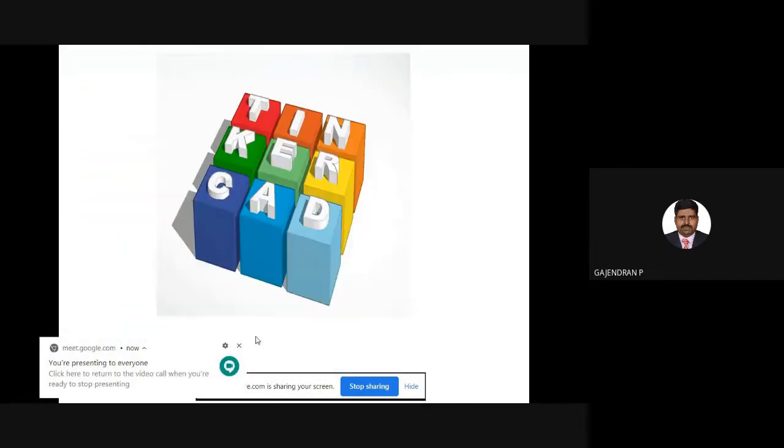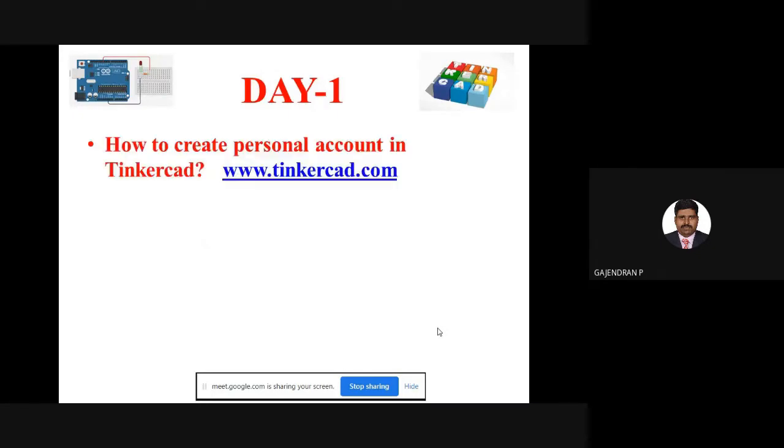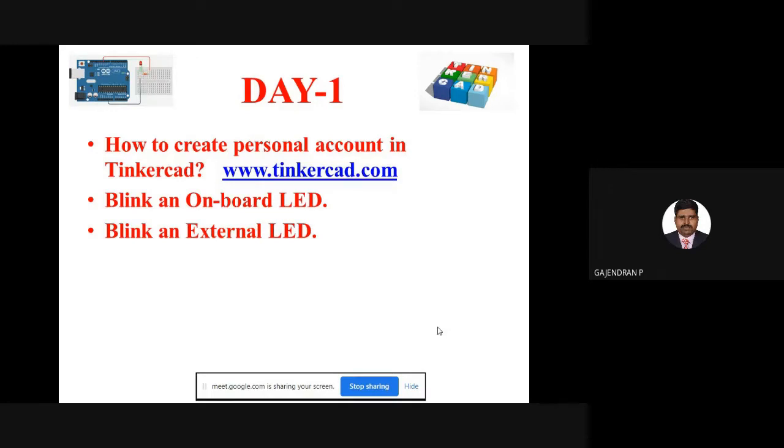So we are going to use Tinkercad. Everybody knows, using this cloud software we are going to do the simulation. What we did last class: first we made the personal account, then we did a few experiments. The first one is blinking an onboard LED, the second one is blinking an external LED, then two LEDs in alternate fashion.